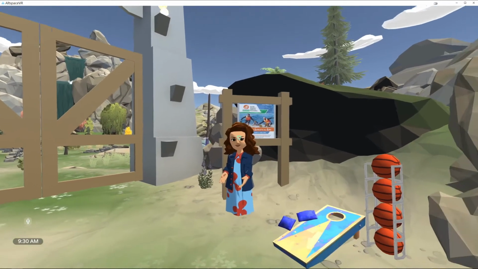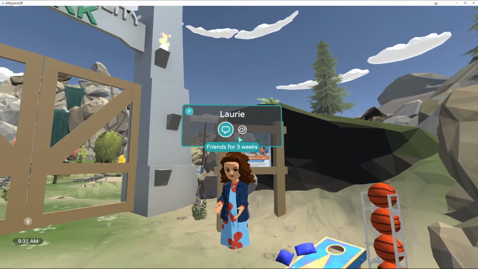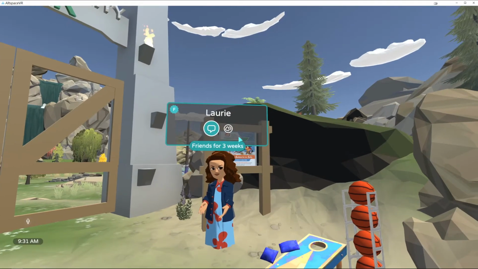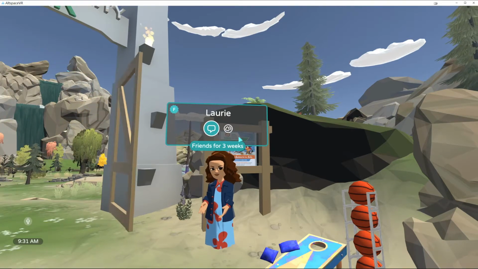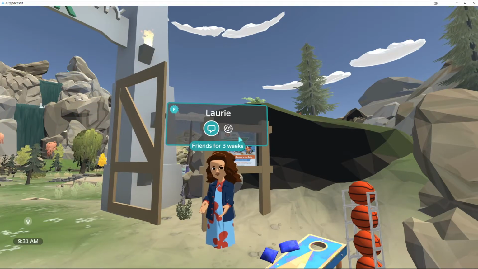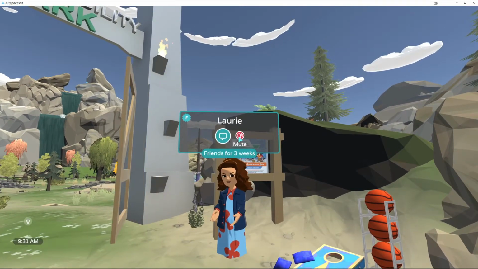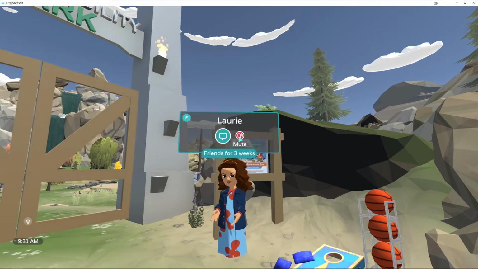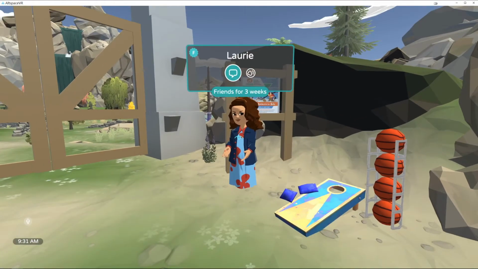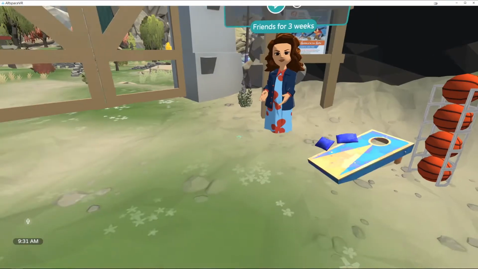So let me see, was there anything else? Oh yes, if you click on someone's avatar, and you can hear a lot of noise coming through their microphone, maybe they have dogs barking in the background or something like that, you can click on this little mute icon and mute them, and that way you don't hear them. They can still speak to others, but you won't be able to hear what they're saying. That's another option of interacting with others.